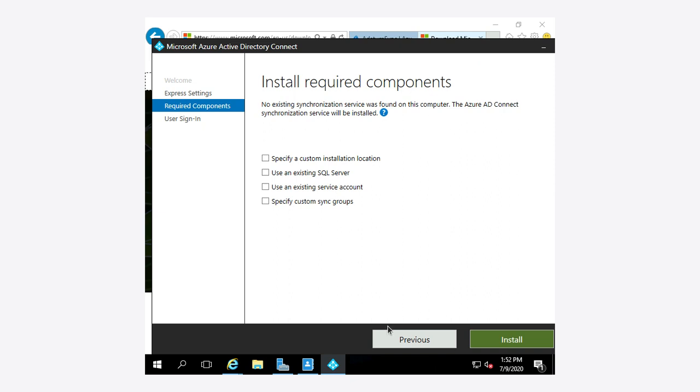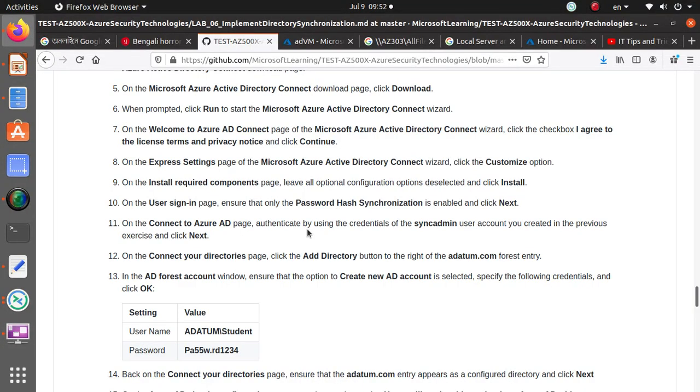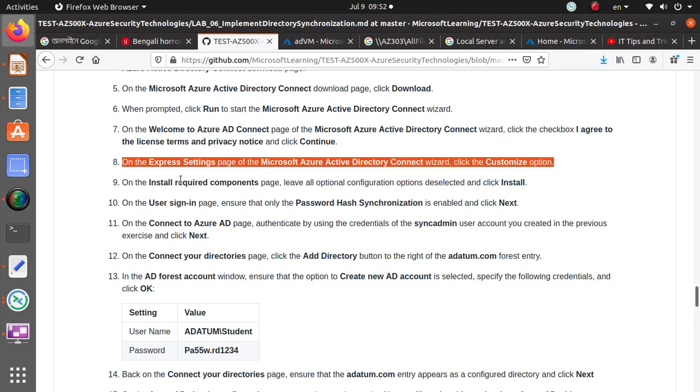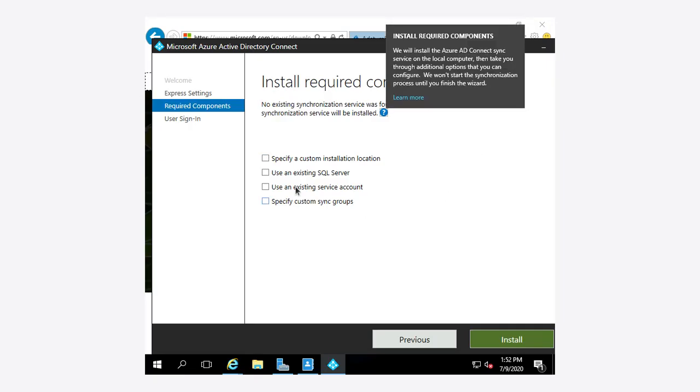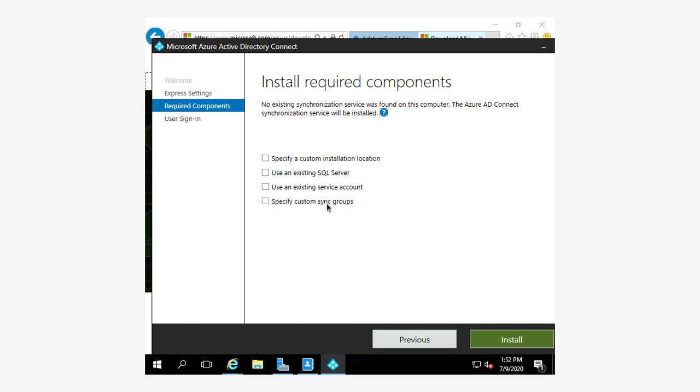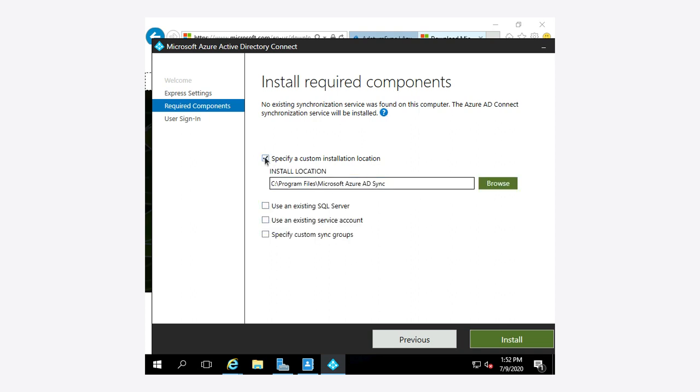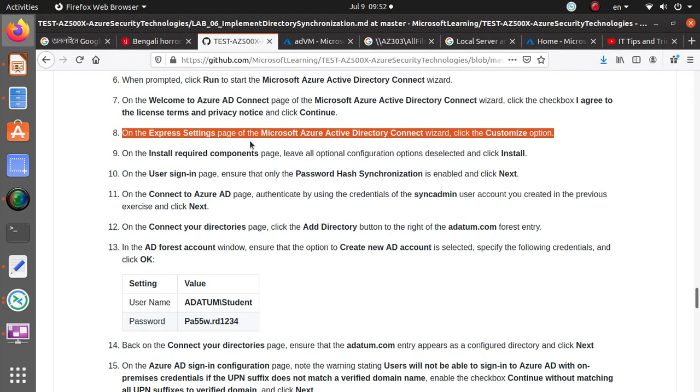So once we do that, we can install custom installation location, SQL Server, existing service endpoint, and specify a custom sync group. So what we're going to do is click on the customize option. So we're going to say specify custom sync group, that custom installation location. That doesn't match completely.